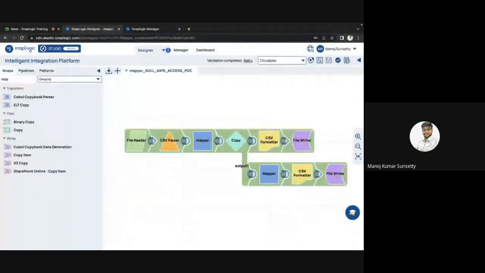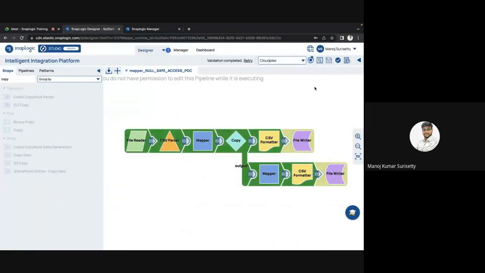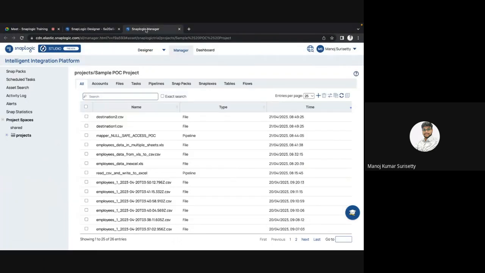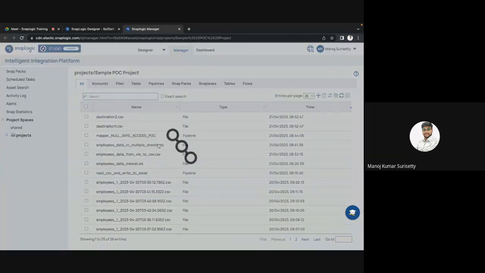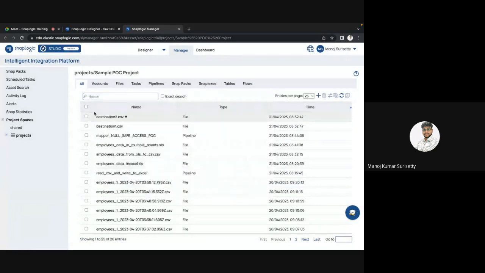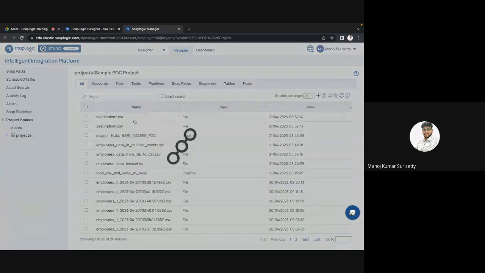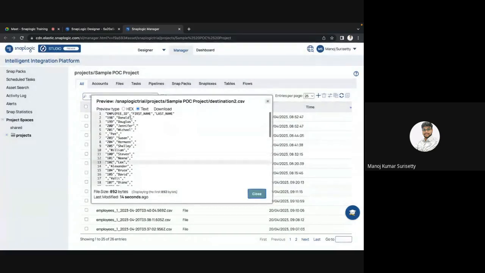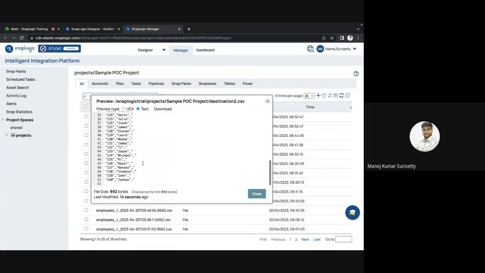Let me go ahead and run it. We are able to see the destinations with the values that we expect. Destination 1 looks fine here, as expected. But destination 2 has null values or empties. See, last name does not have any value. It is just empty double quotes. There is no value at all.